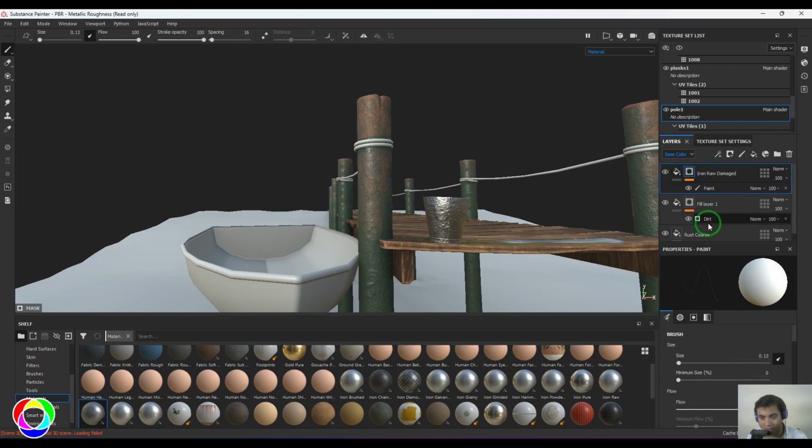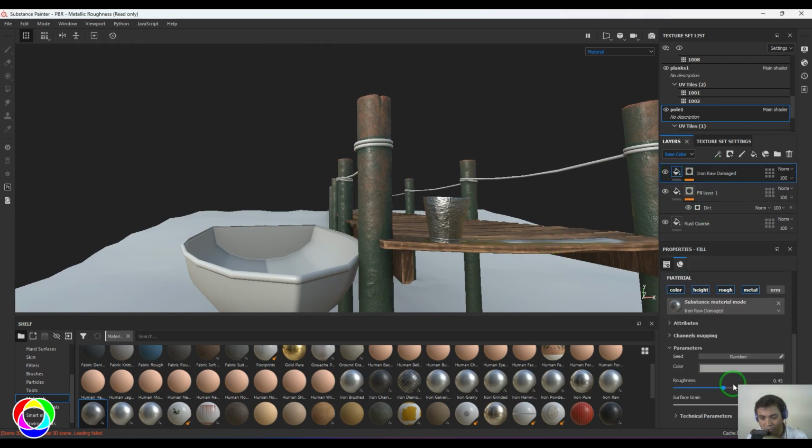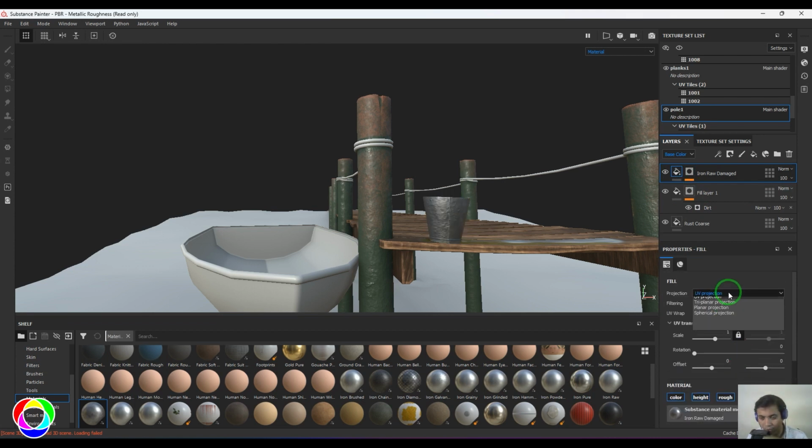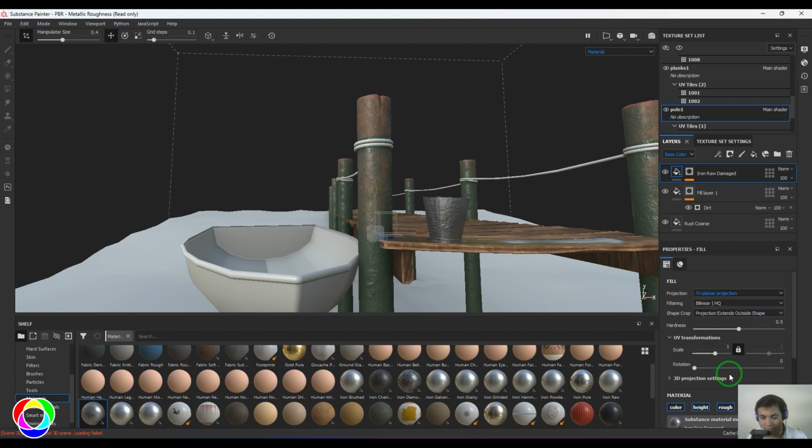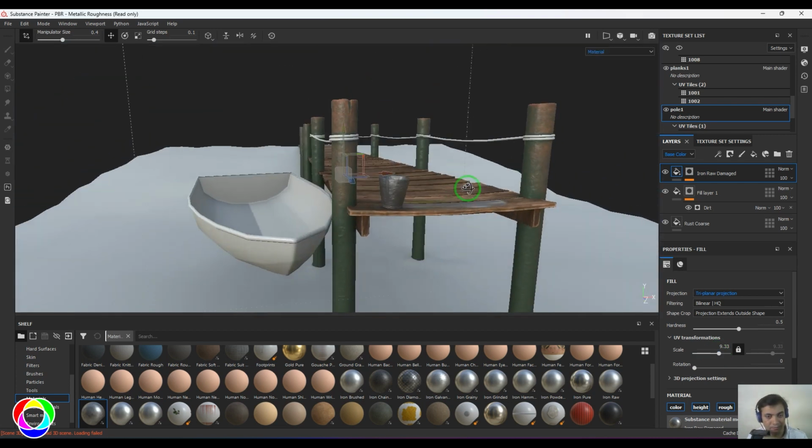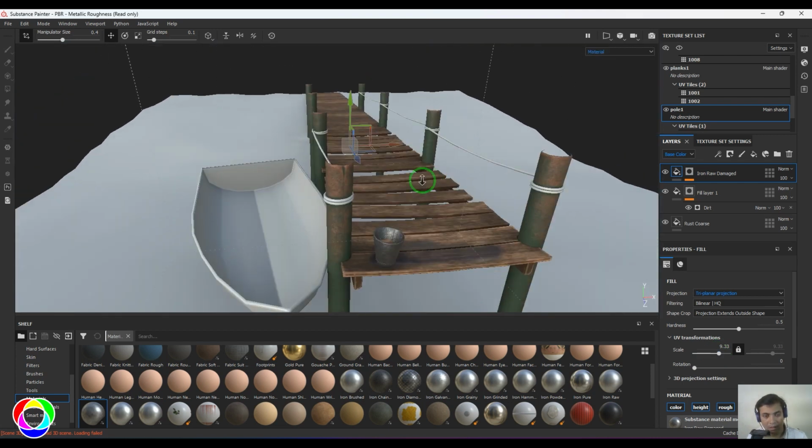So let me select the iron or iron damaged. So we have roughness, so I'll increase the roughness there, and also we have the UV projection. I'll just choose triplanar and then start repeating those textures there. So that should be fine.